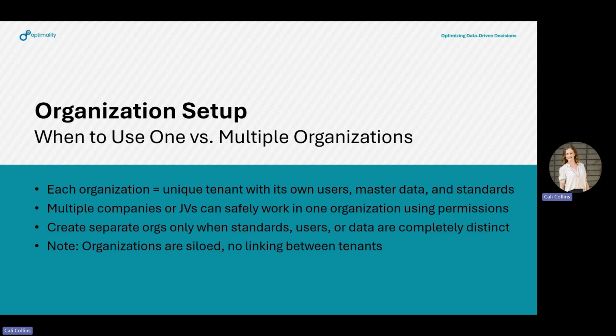Now, one question I get asked is, when should I use one organization versus multiple? And here's the key: it's perfectly fine and often encouraged to have multiple companies, partners, or joint ventures all working within the same organization. Optimality gives you the ability to control permissions across endeavors, meaning you can still keep sensitive data separate and control exactly who has access to what.